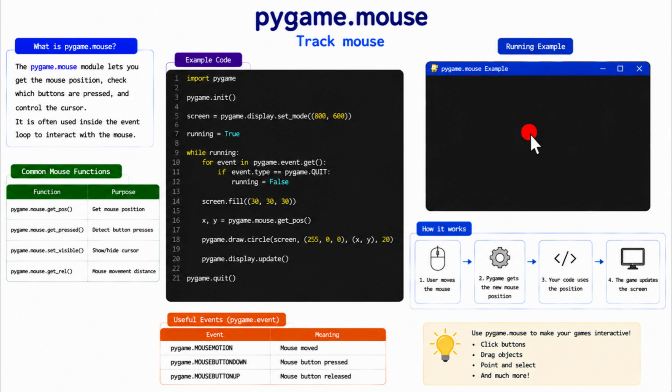Now we move to the mouse system. Pygame.mouse tracks the cursor position and mouse buttons. Important methods include get_pos, which returns mouse coordinates; get_pressed, which checks mouse buttons; and set_visible, which shows or hides the cursor. Example, x, y = pygame.mouse.get_pos(). This allows games to create buttons, aiming systems, drawing programs, and menus.